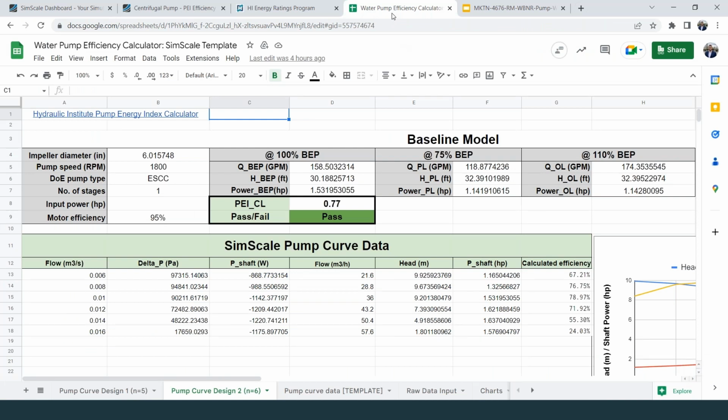Essentially, we need to input the pump curve data that we've generated from SimScale. In this case, I've input it all down here, so we can use the appropriate units that are relevant in the calculator. So that's going to be flow in gallons per minute, head pressure in feet, and then power requirement in horsepower. So all those conversions are applied here for the 3 important duty points.